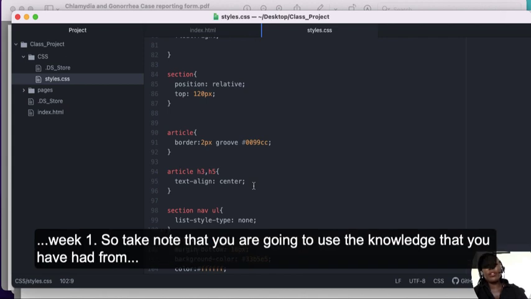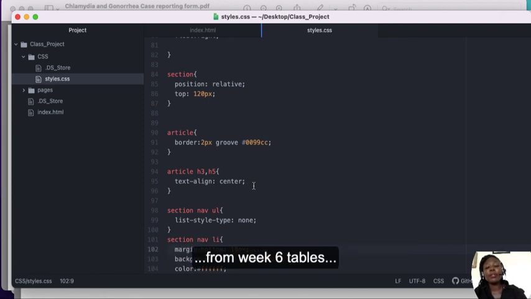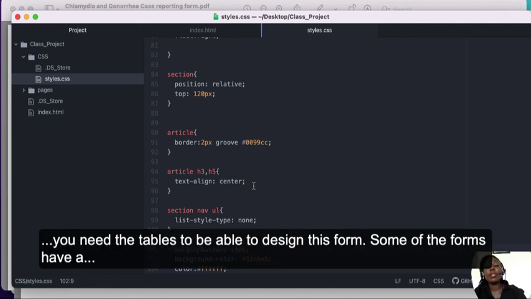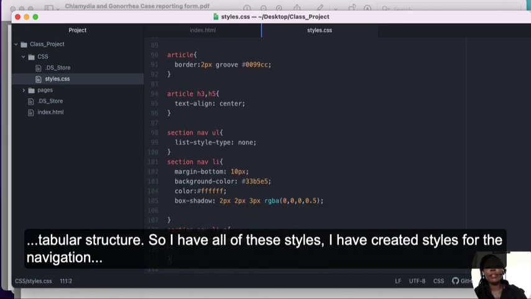So take note that you are going to use the knowledge you've had from CSS from week 1, HTML layout from week 6, and tables. You need the tables to be able to design this form. Some of the forms have a tabular structure.